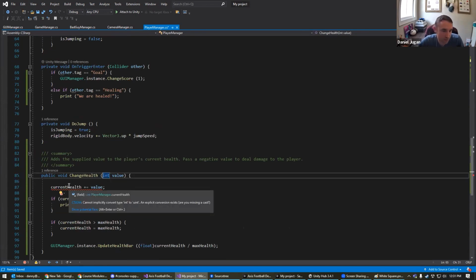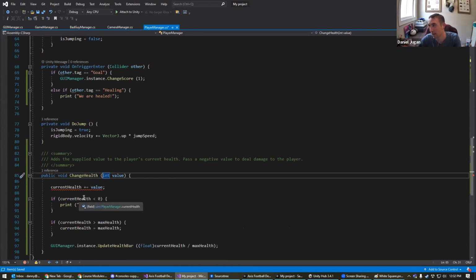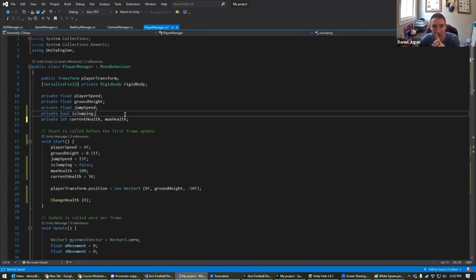Although that's going to create problems here, because technically we do need it to go into negative sometimes to check to see if the player's dead. So that won't work. Good thought though. Max health could be unsigned int.